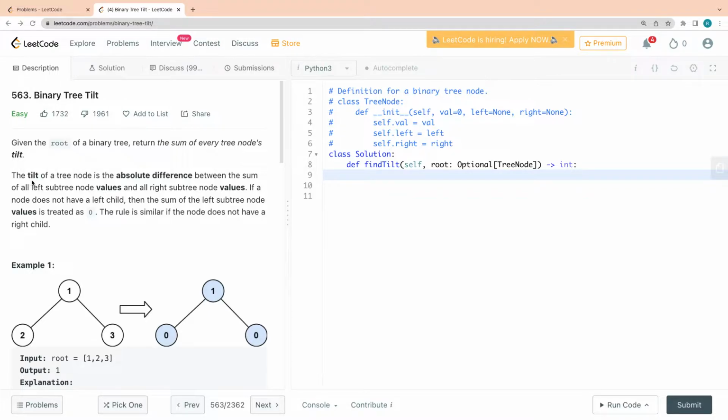And what is tilt? The tilt of a tree node is the absolute difference between the sum of all the left subtree node values and all the right subtree node values. If the node does not have a left child, then the sum of the left subtree node values is treated as 0, and the rule is similar if the node does not have a right child.